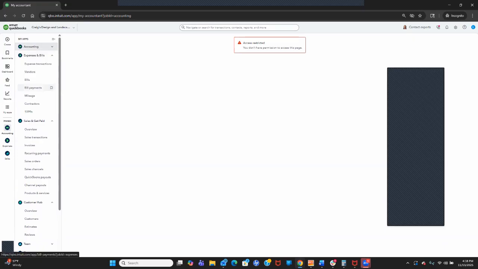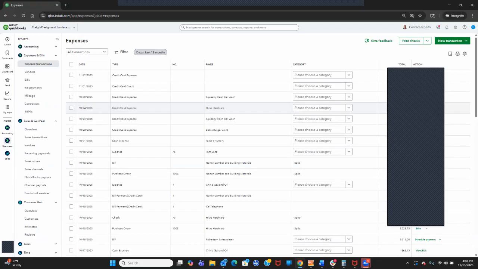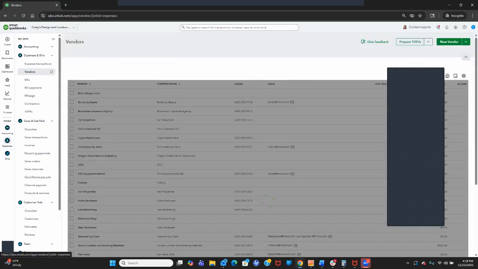In the bills and payments section, you're going to have your expenses, which is everything in your entire book of business. It's not just one credit card, one checking account. It is everything. It is your credit card, your cash, your payroll, your checking, savings, anything and everything that has to do with money out of your business is here in the expenses area. Your vendors is the same as it always has been.